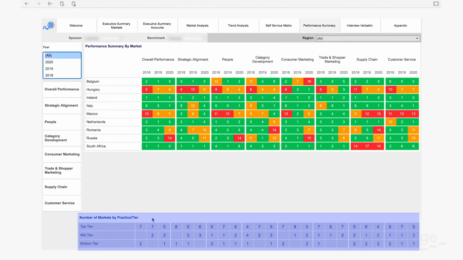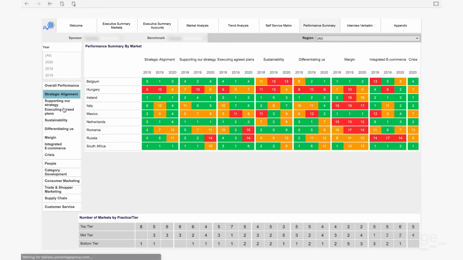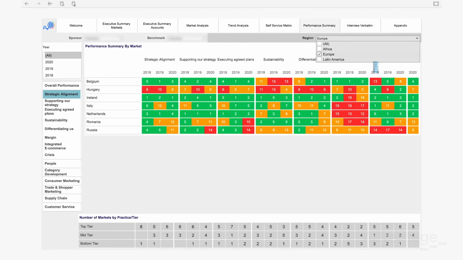At the bottom of this dashboard is a summary view that provides a total count of your markets in the top, mid, and bottom tiers. This summary provides you with an evolution of how you're performing year over year. If you'd like to dive deep into a performance area or practice, simply select it from the left-hand column. If you would like to explore your performance by region, simply choose the applicable region from the drop-down menu in the top right-hand corner, and your performance will display accordingly below.